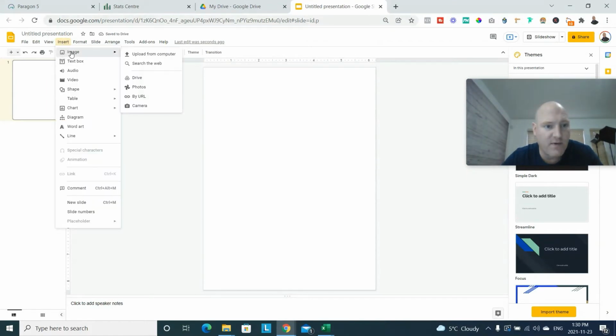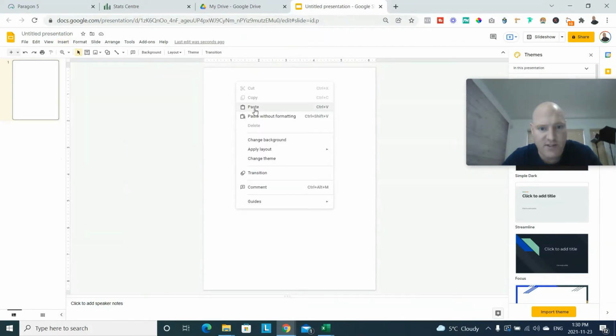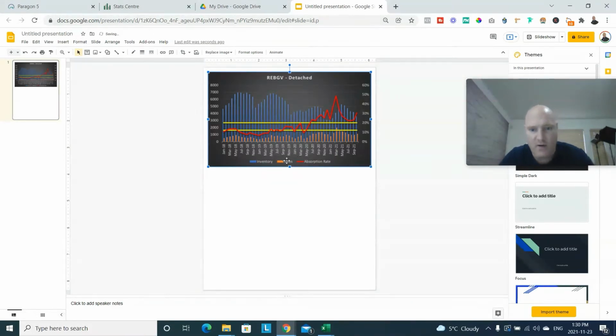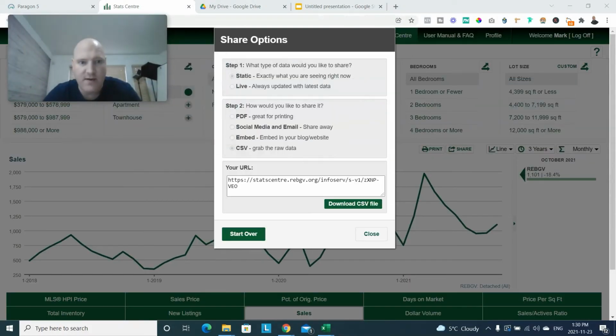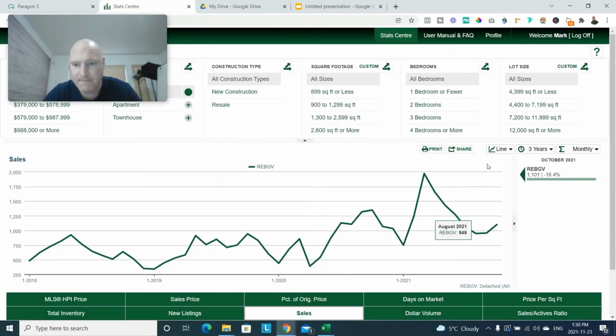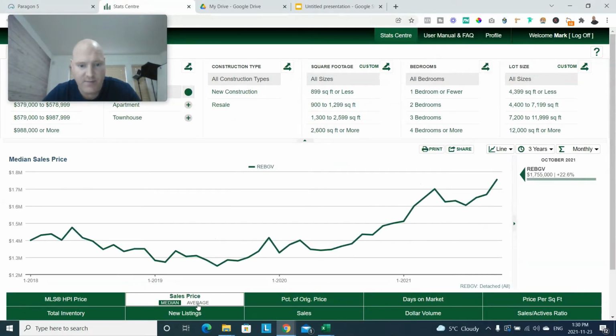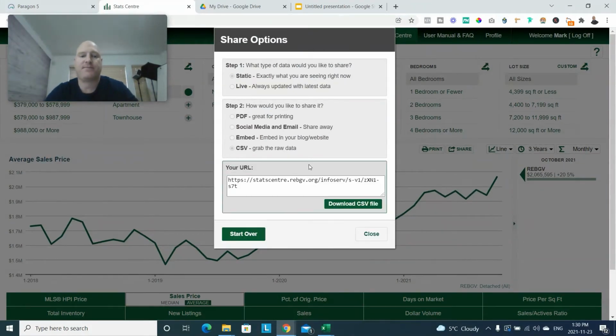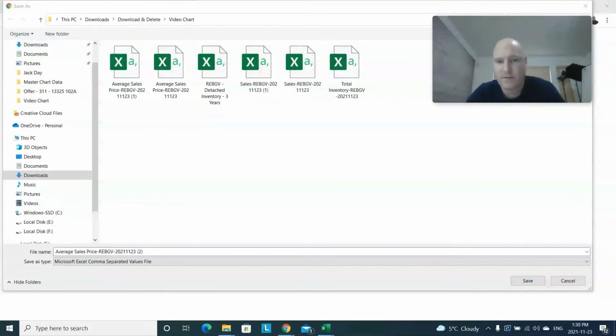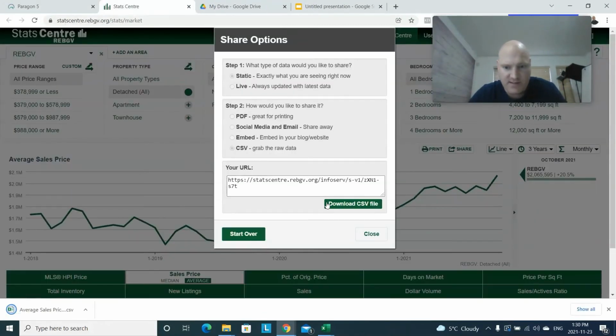So I've already copied the other one. I just go insert image. Actually, I can probably just paste. There you go. And now what we want to do is get pricing rate below it to match up on that timeline. So let's get back to the stats center here. Again, we're looking at all of the same stuff. We are going to go sale price. Now you can pick median price, or you can pick average price, whatever the case, pick whatever you prefer. Share, we're going to again go CSV. Download. Sure. And this one will be very quick.